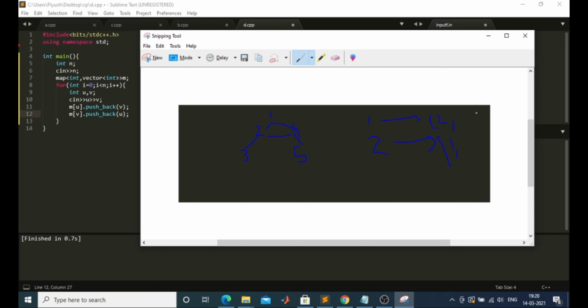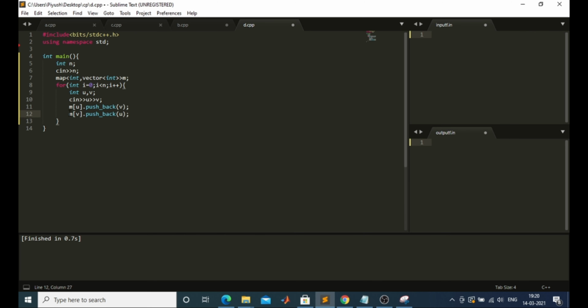This is what we did right now. Okay, so every time it will take 2 integers and make a connection between them. This is what happens. Okay, so with these 5 lines of statements, we have to take the map also, we have implemented our graph. Now you want to see the output.